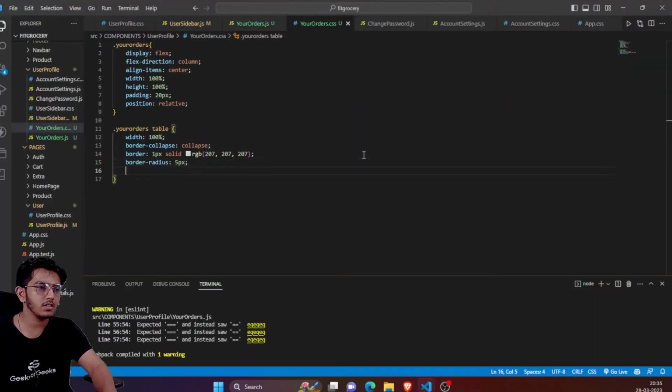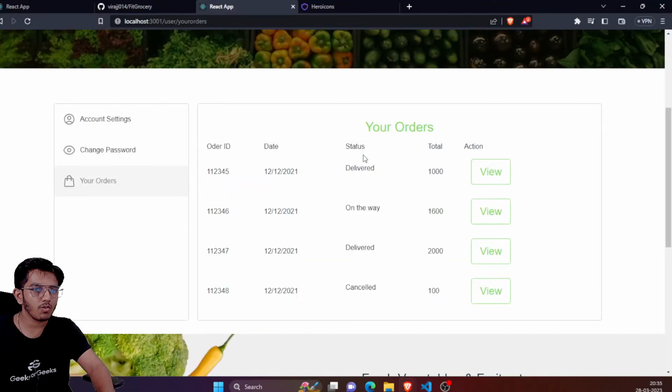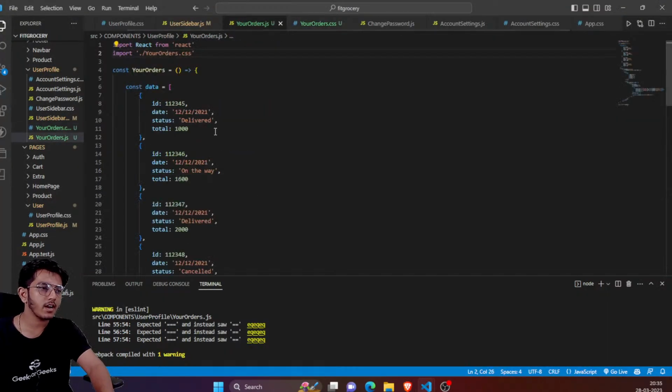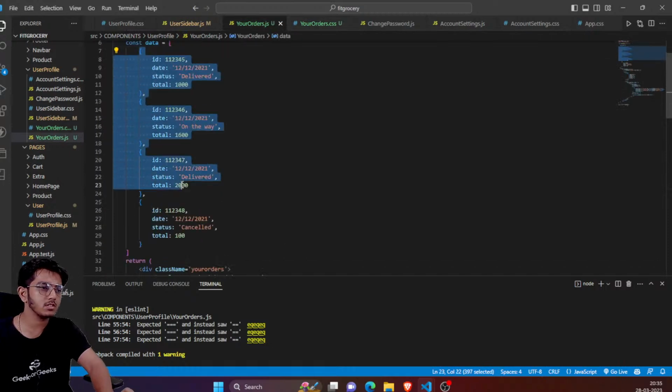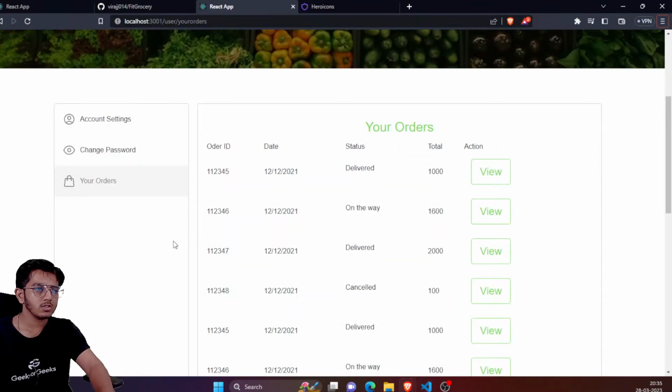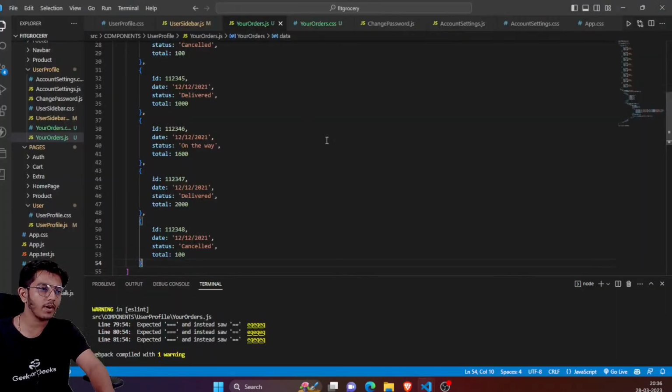Okay, and I want the border radius of 5 pixel. You can see that, 5 pixel. And let's say that if the overflow is hidden, that if things go outside this page, the overflow will be hidden. If I have too much data, the overflow will be hidden. Okay, and how can I test that? I can just copy this and paste it. So it will actually overflow my data.